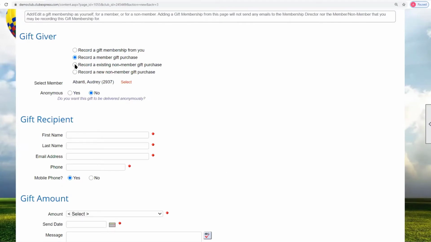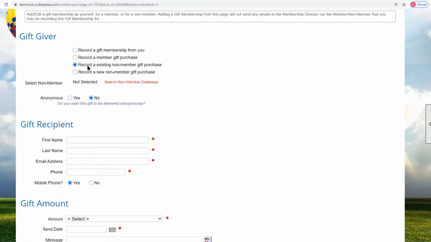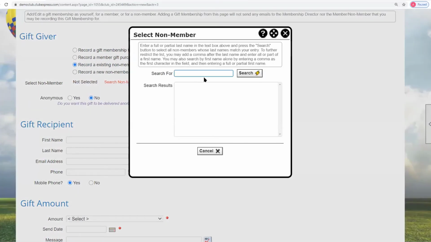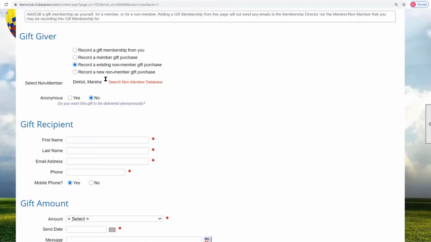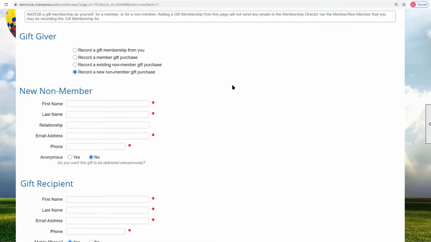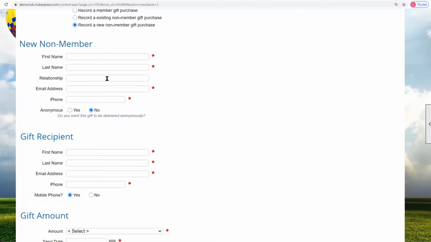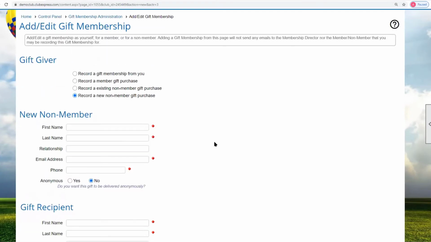You can do the same thing for someone who's in your non-member database that's already there, and you would search the non-member database, say for this one here, and you say, I want it to be Marcia, and then again, it knows who it is. Or you could say, I want to record a new non-member. This person doesn't exist in the non-member database yet, so now you have to fill in all the information. So those are the different ways you can actually create a gift.